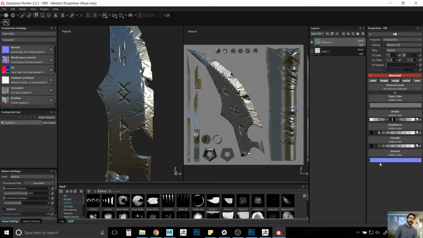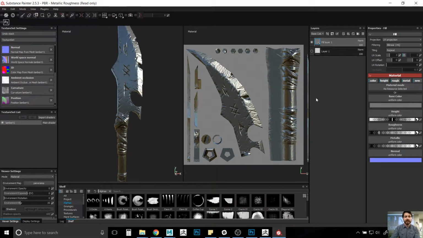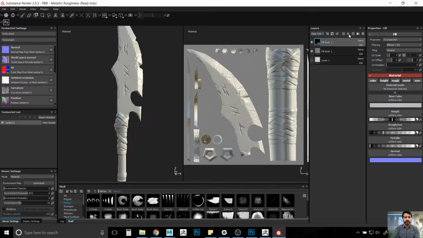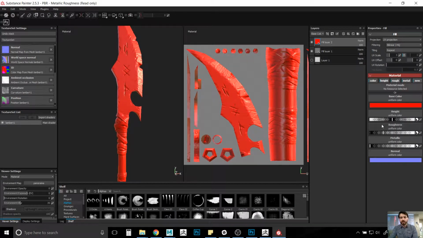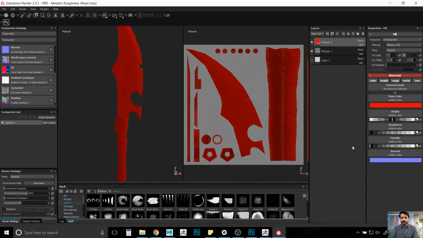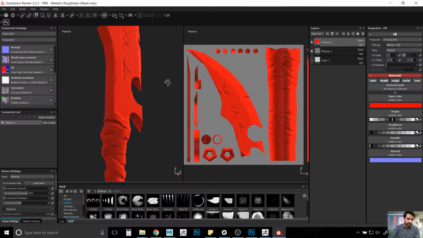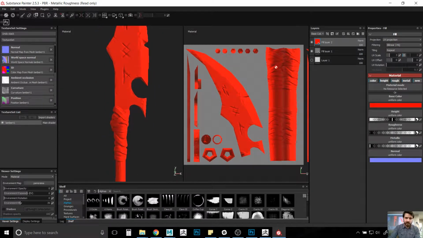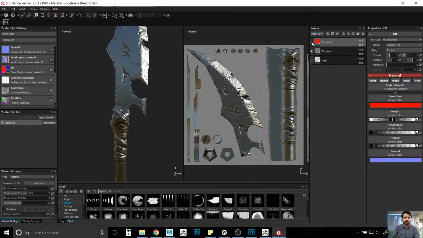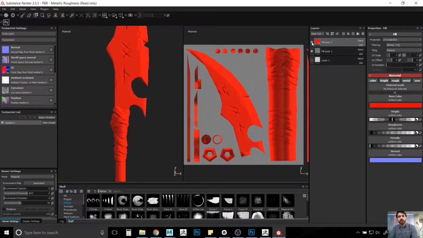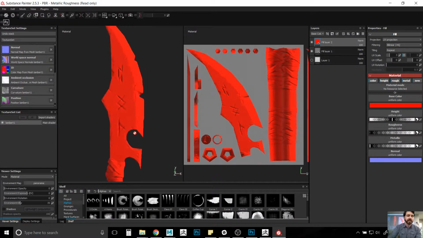But let's just make one for the rest of the thing. Let's just make another fill layer. And let's say this is cloth, quote unquote. Kind of a red cloth. Therefore, the roughness is going to be all the way up. The metallic is off. So I can turn off and on that specific layer.